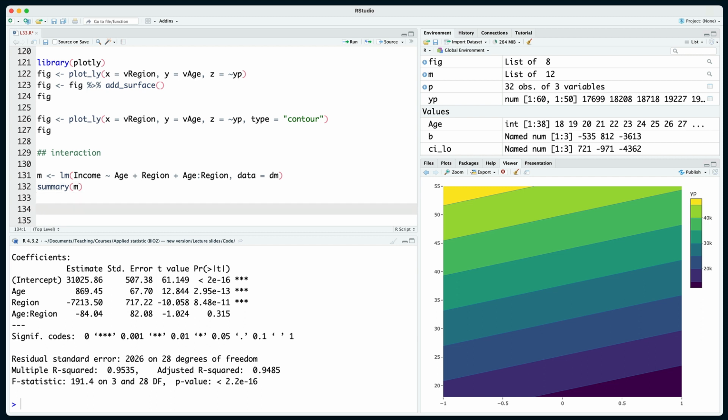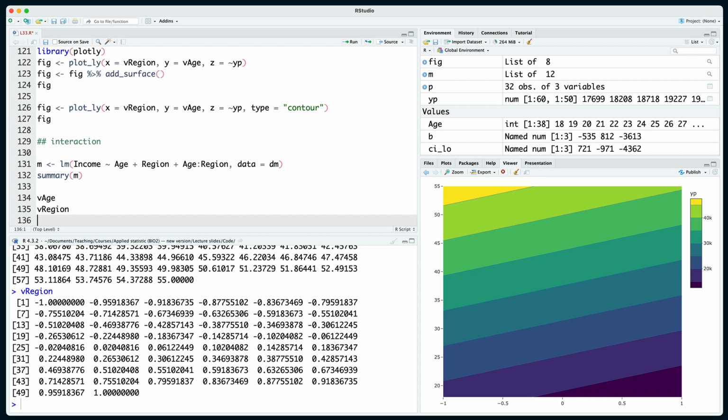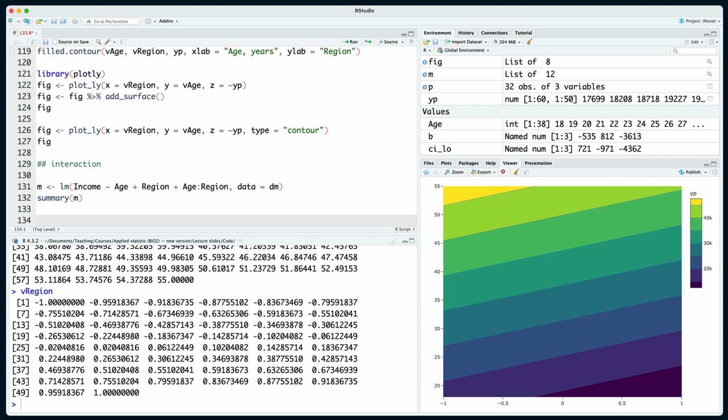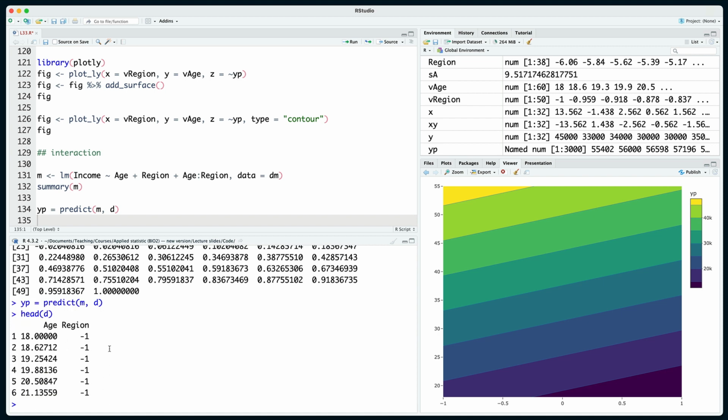Okay. Now let me just simply visualize this model. I already have H and you remember V region, right? So I will just reuse these two vectors. I just need to make new predictions. YP equal to predict M, and then use the same D, which is, you remember, I'll just show you here, the combination of this H and region that we generated before, right? So now I have YP.